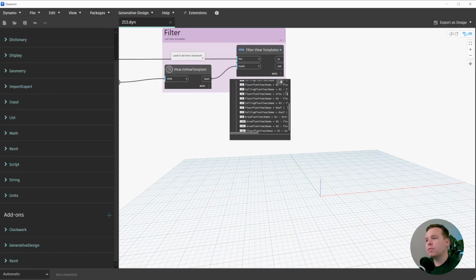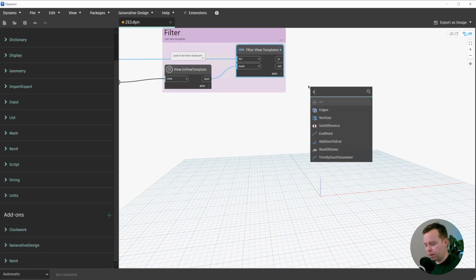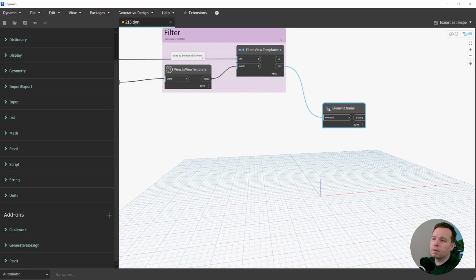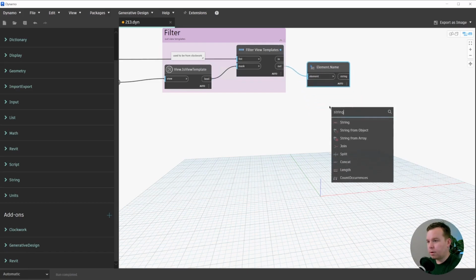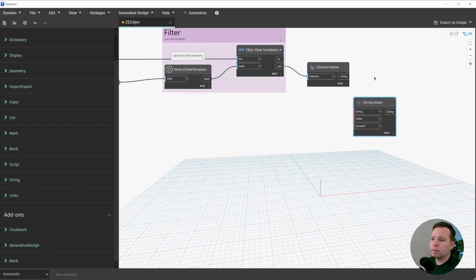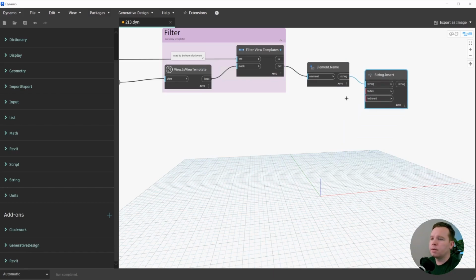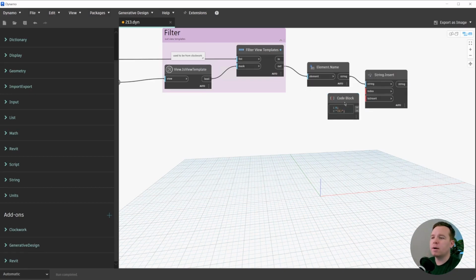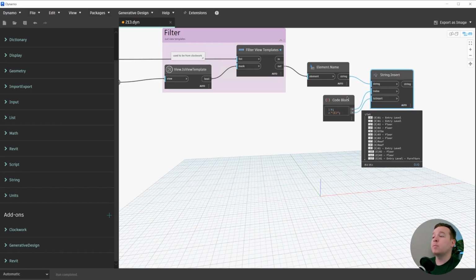So in this case, for naming views, I want to get the view name. So we'll do element name. We'll insert a prefix. And we'll just make it a simple prefix of E for existing. That's something that I've seen quite a bit. That's pretty common. Cool. And now we have that built out. We haven't made any changes yet though. That's where Clockwork comes into play.